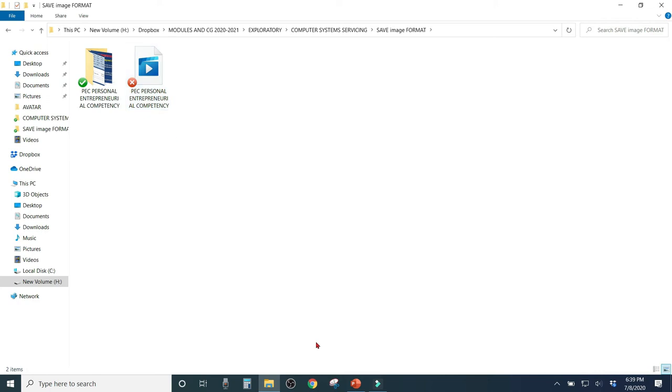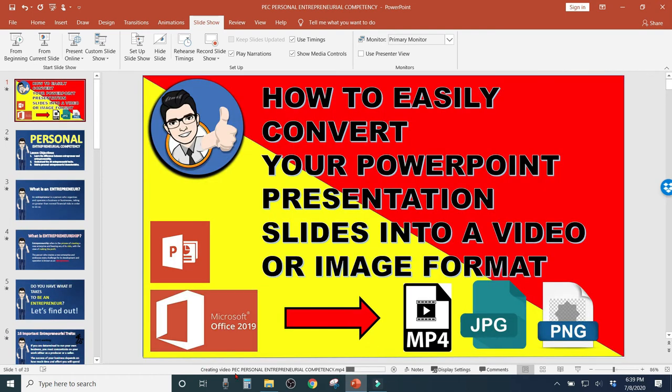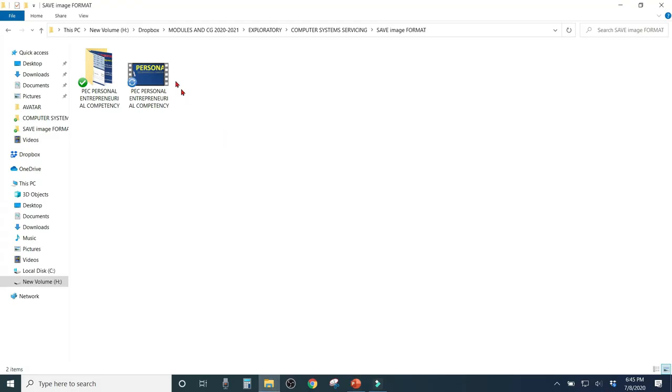You can see the X mark that indicates that the process is not yet finished. Take a look at this. So we have the status bar below, and you can see the progress that the file is actually saving or converting into an MP4 format. So here you don't need to use a third-party application if you're only converting your file into a video format. You can also add narrations using a microphone. Okay, and there you go.